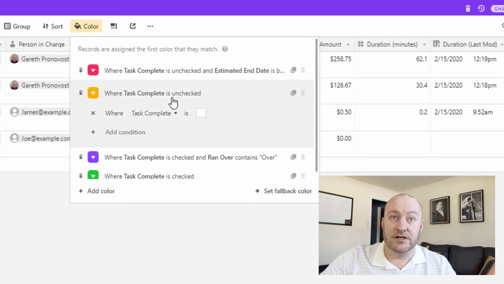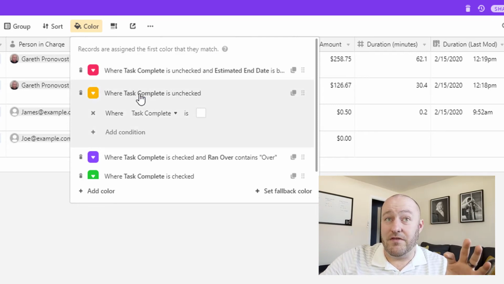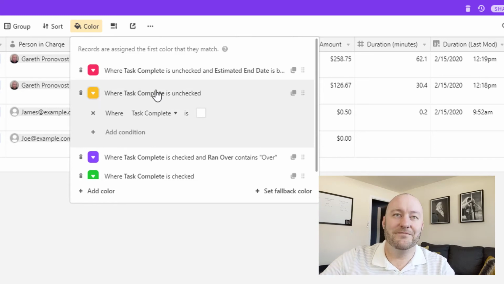Now, next condition, and by the way, the color conditions here, they're assigned the first color rule that they match. So we have to put them in this order for a particular reason. Now, the second option is if they are incomplete, that is the box is not checked, and they haven't met the first condition, then make them yellow. So again, quick recap. It's red if it's not completed and it's overdue. It's yellow if it's not completed and it's not overdue, right?